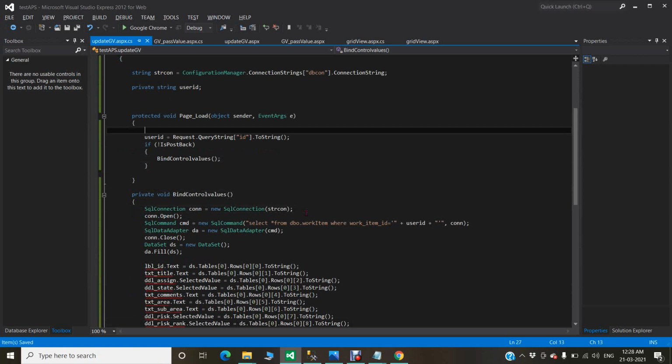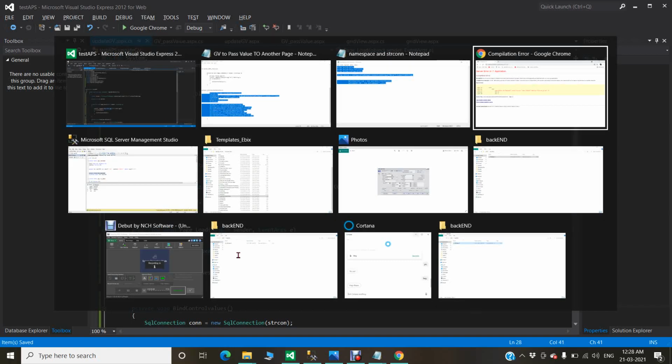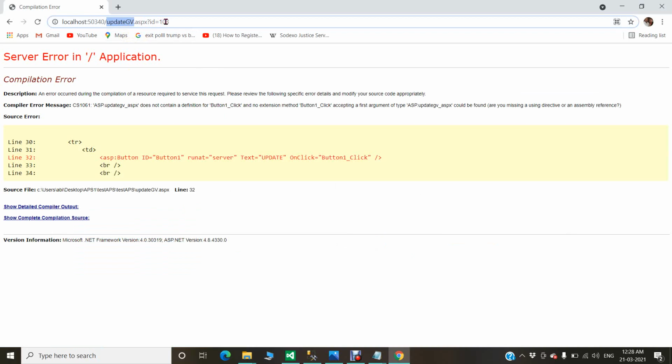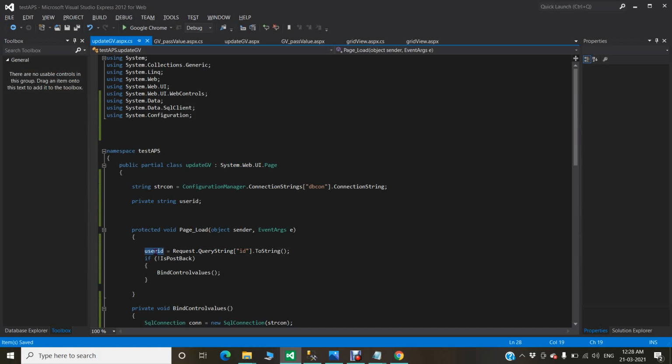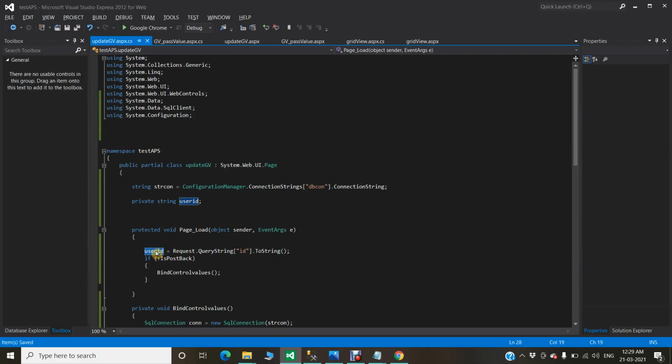Now let us see what is the meaning of this line. First I have declared a private string userID. Then inside the page load, I am writing userID is equal to Request.QueryString["id"]. So what's the meaning? I have the query string, and the query string has a value 103 that I am storing in the userID when the page is loading. When the page loads, it will go to the top, fetch 103, and save it. So now I have 103 for the userID. Let it be there.